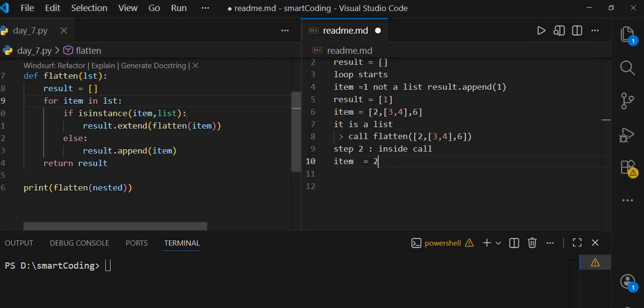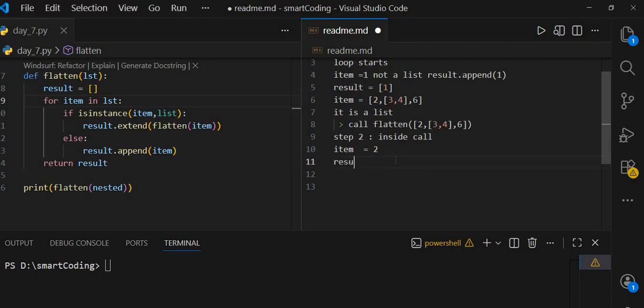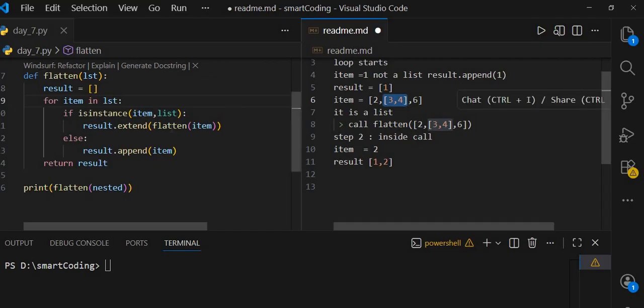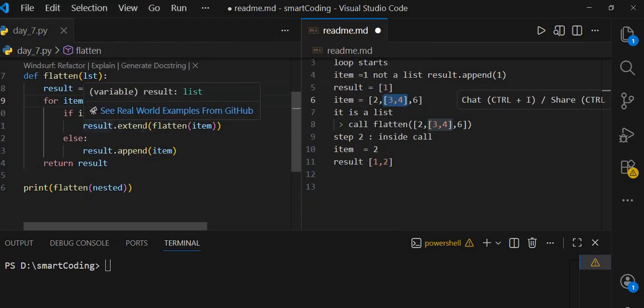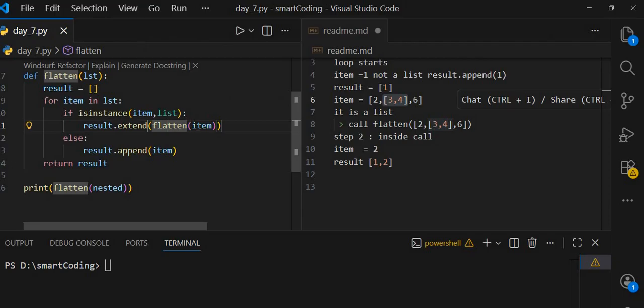So when we pass item, the item is a list. For item in list, inside the list we have 2. So item is not a list, item is a number, then result.append, result will be 1 and 2. So after that we have 3 and 4. If item is a list, if isinstance item is a list, then result.extend with flatten. This is called itself again with 3 and 4.